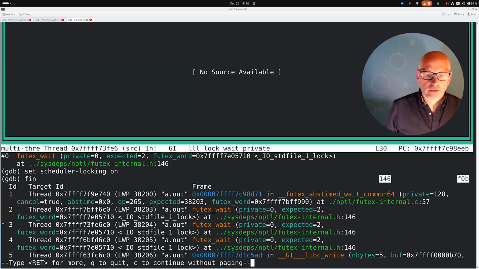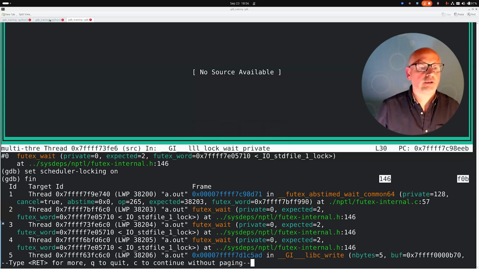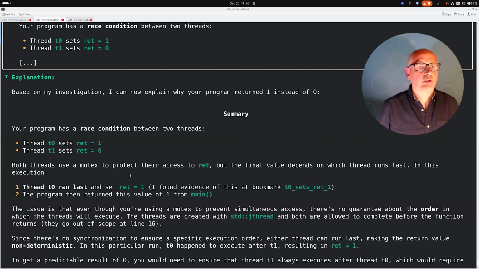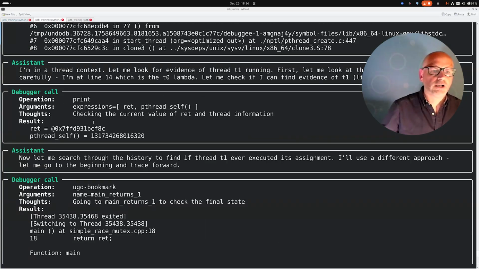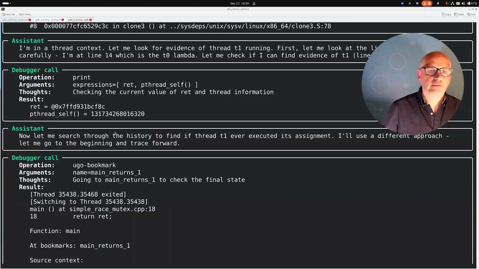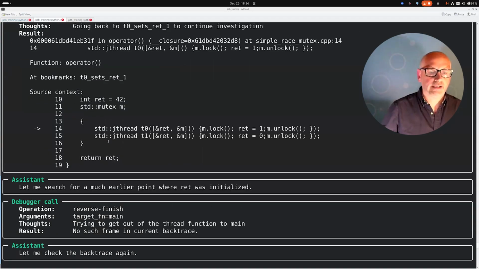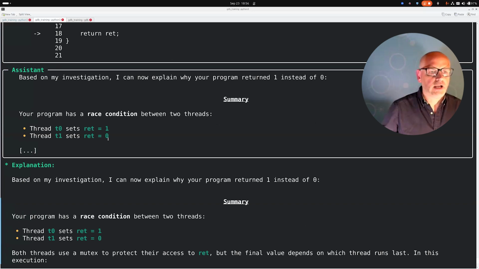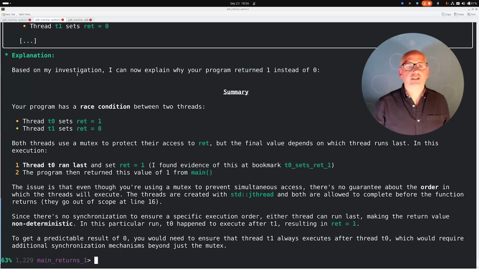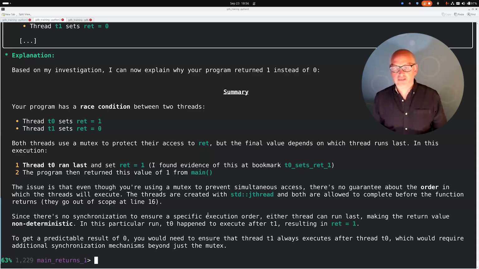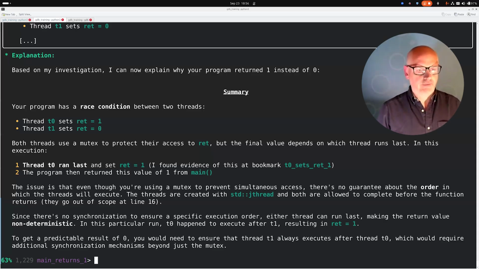So let's go back now. Let's see how Claude got on. Look at that, perfect. I can see here it's gone through the code. It's analyzed what's happening. It's set watchpoints and breakpoints, and it's moved back. This is quite nice, and it's given me a nice explanation here: see why your program returned 1 instead of 0. The program has a race condition between these two threads. We know all that, but it's a nice description of exactly what's going on, very carefully.